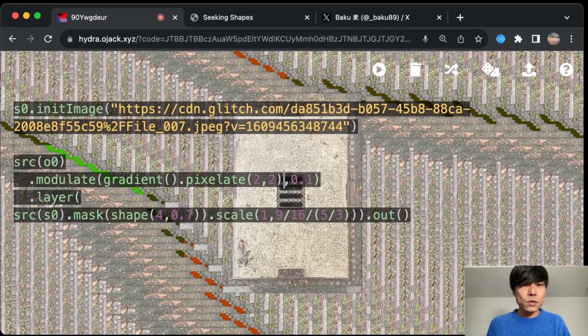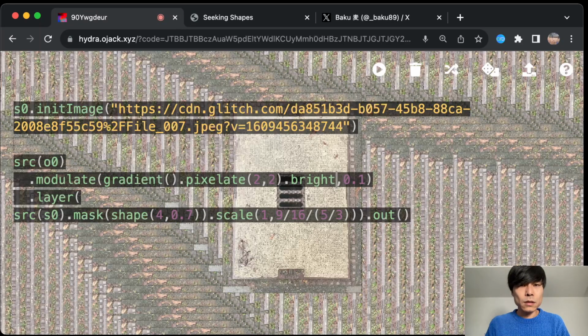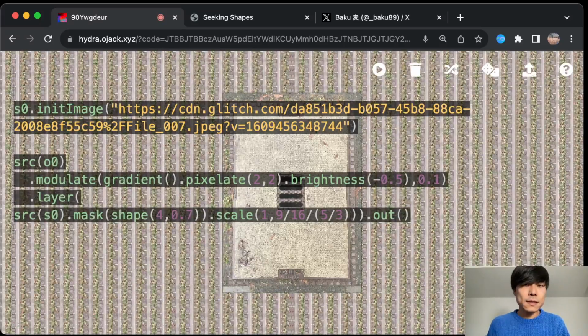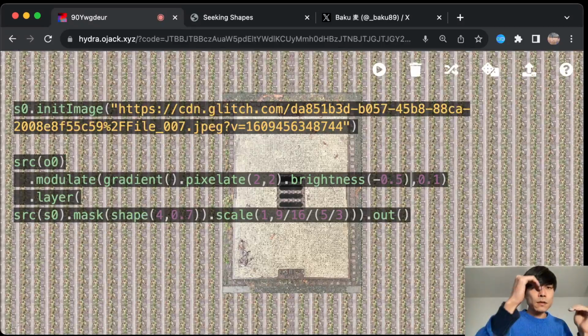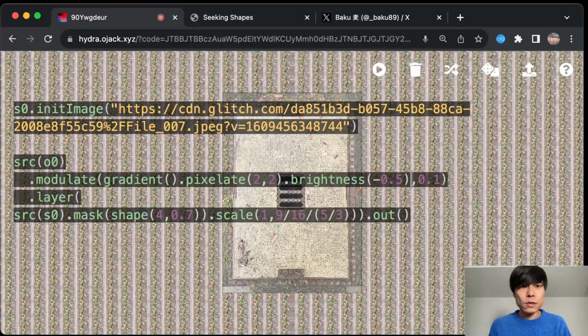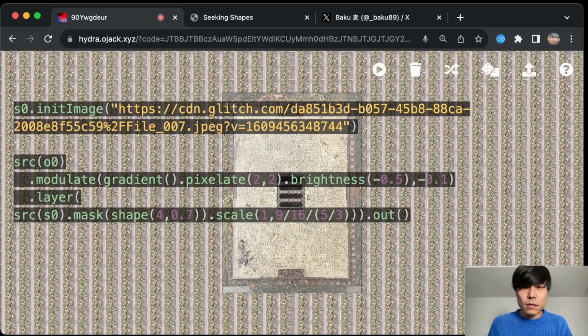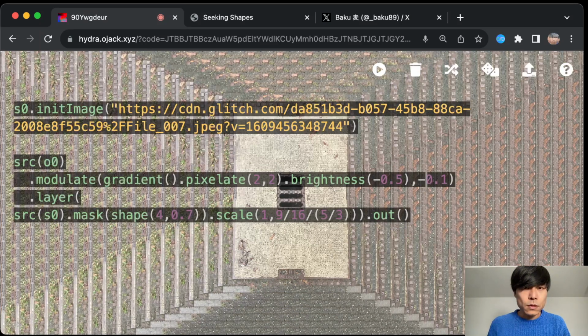And I would do brightness minus 0.05 so that it's not just pushing to the positive direction, it will go to the negative direction as well. And I make it minus 0.1 so that it makes this, it's a bit like a scaling effect.